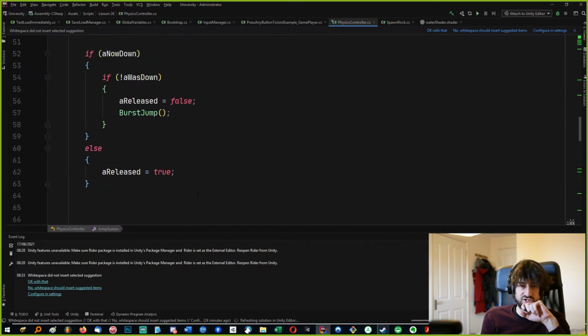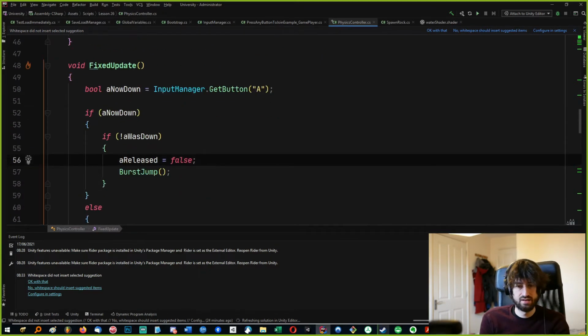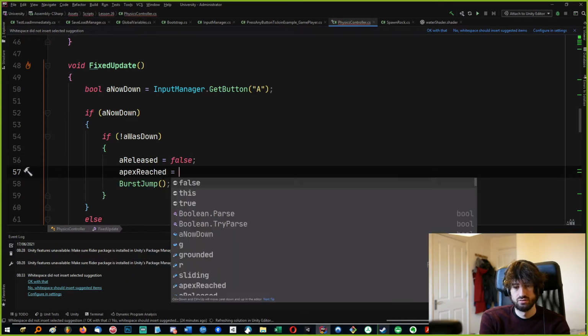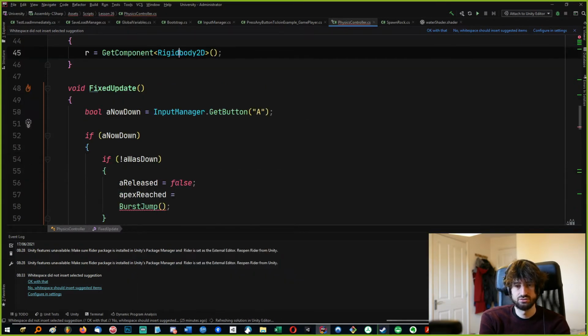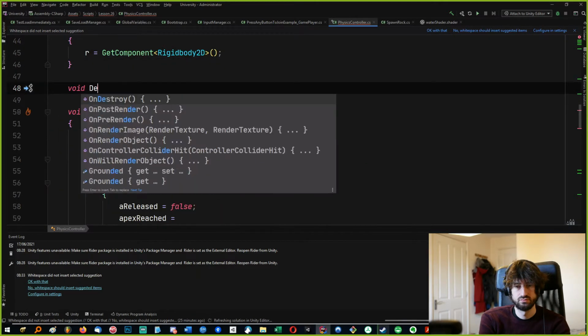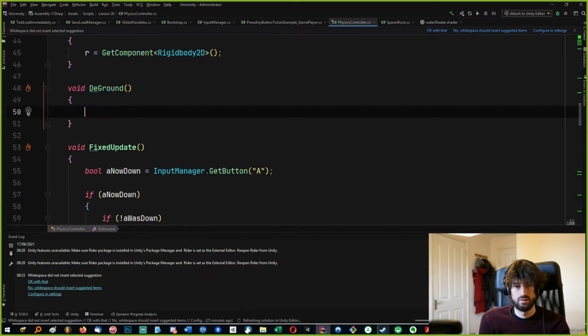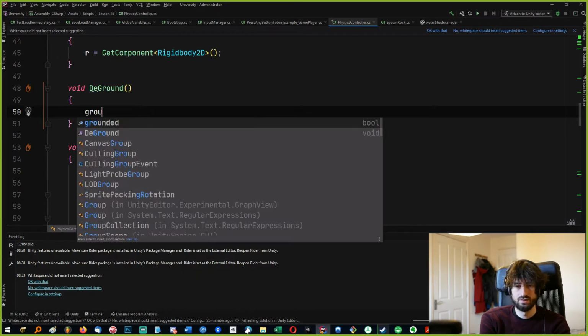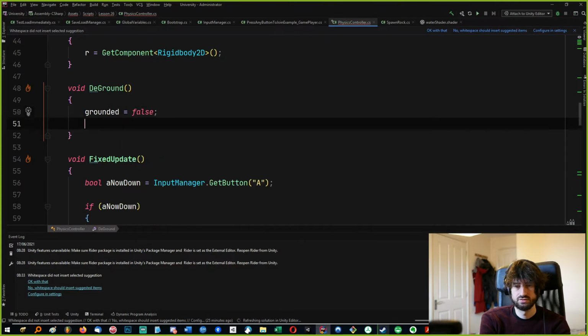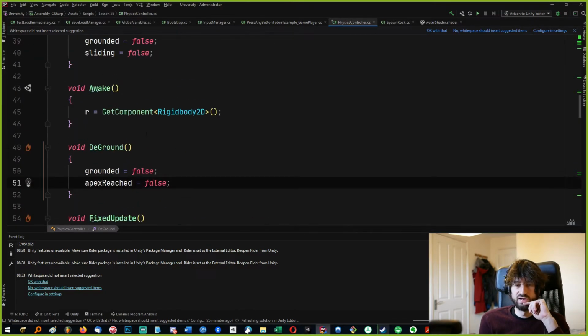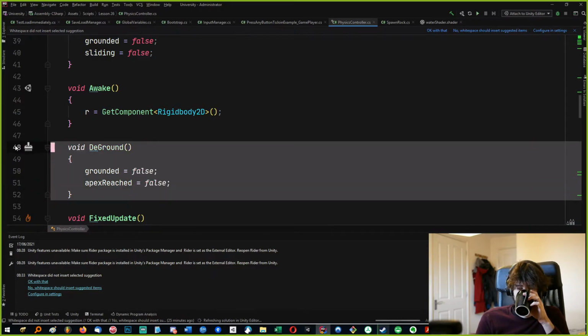So we also need, when we jump, to set apex reached equals, in fact, this should all be in a function called deground. So we've got grounded is false, apex reached is false. Cool, and you can also use this, you know, you might not jump off the ground, you might walk off the ground, so then you would deground.